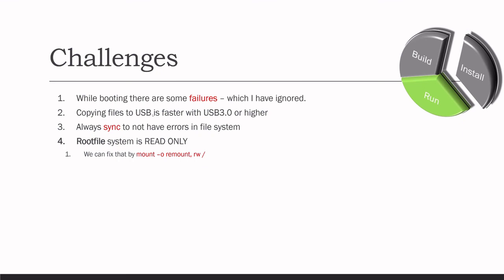Copying files to USB, I would say use USB 3.0, which is maybe 5 or 6 times faster. It's way faster than USB 2.0. So if you're copying files, that's going to save you a ton of time. Go buy a USB 3. It's only like $20 at Amazon, so you should be able to do that and get quite a lot of speed.